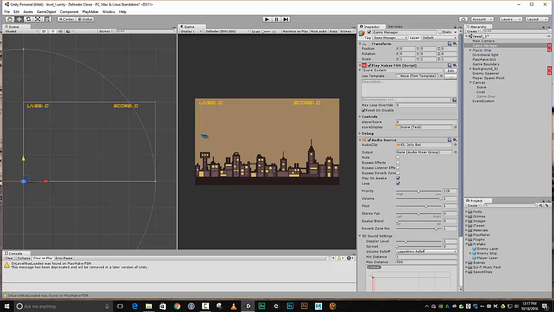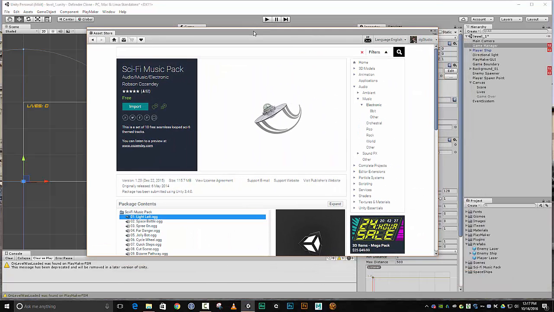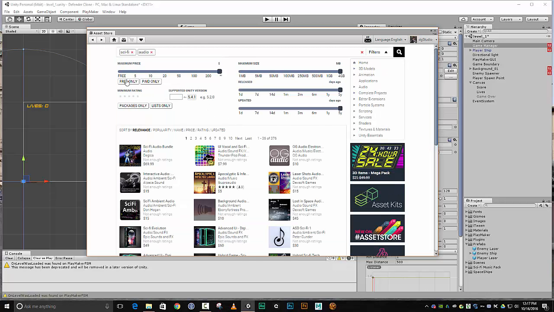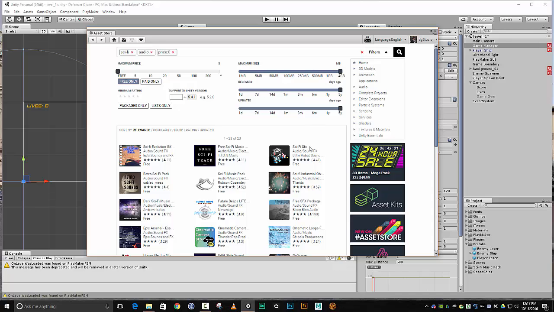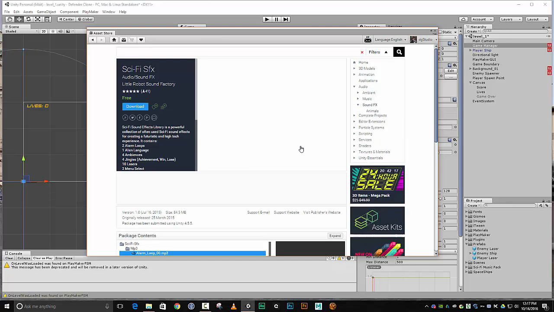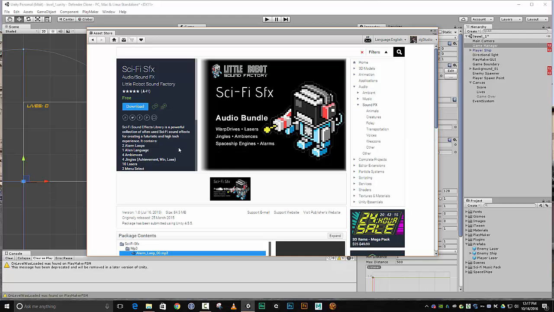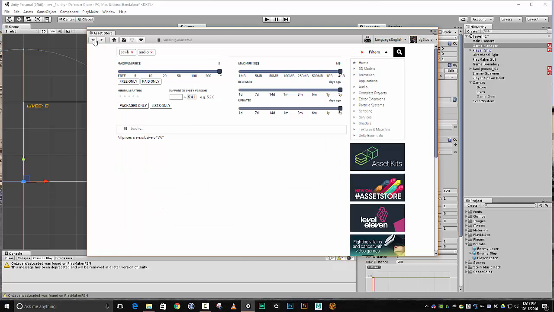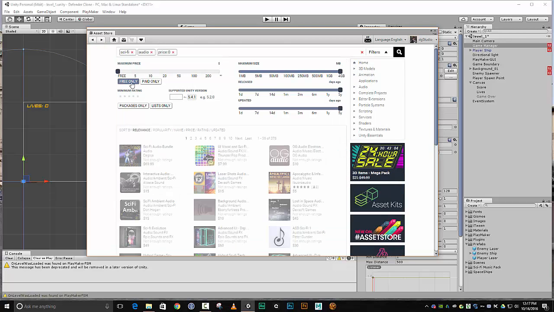We're going to look for some laser shoot, explosion kind of sounds. So going back into our asset store really quick. Make sure we're on free. Sci-fi sound effects. What all is in this one? Alarms, language, ambience, jingles, 10 lasers. That's nice. Not really what I'm looking for. Although that one would probably work. Could probably get away with that one.